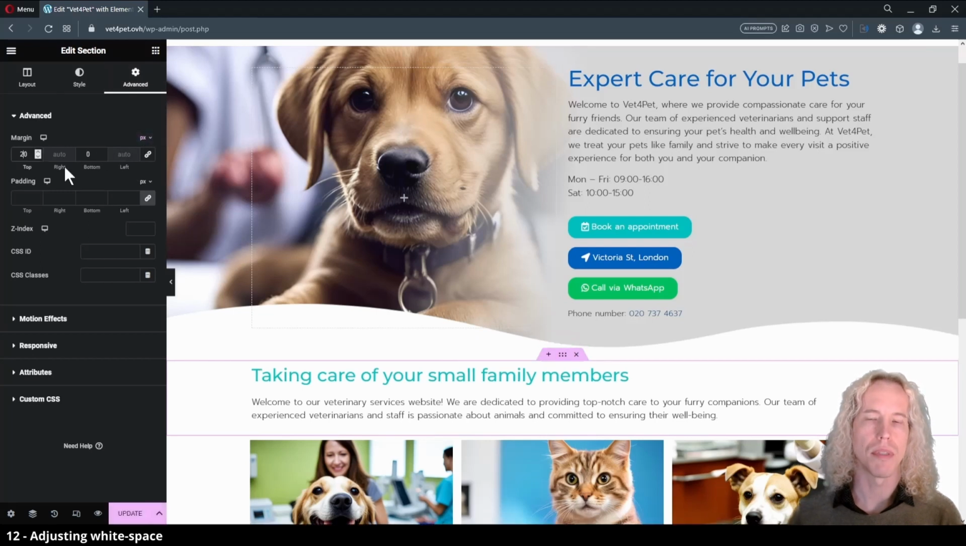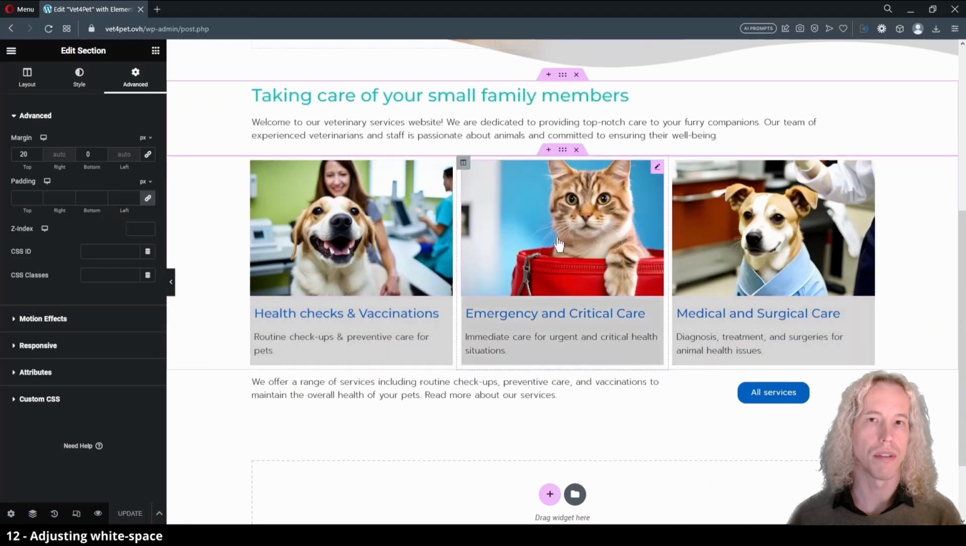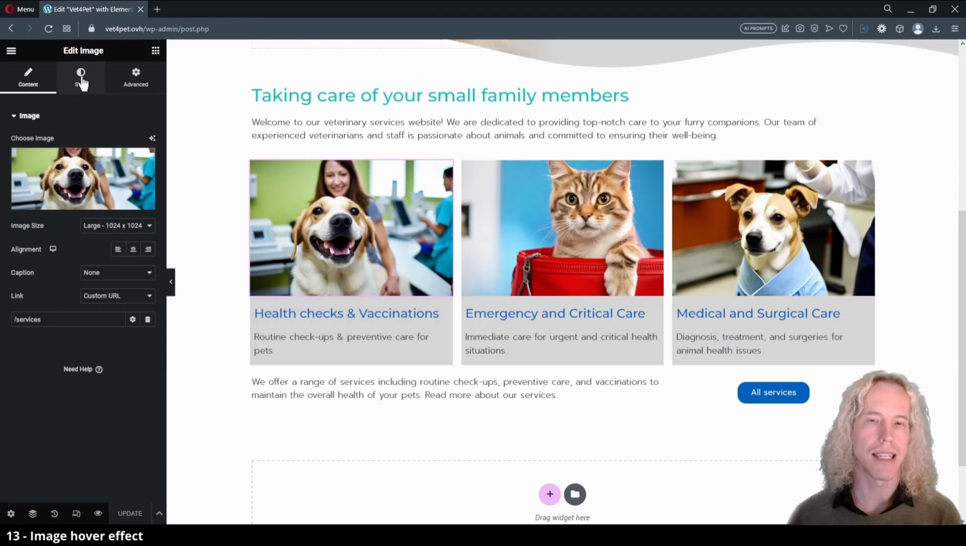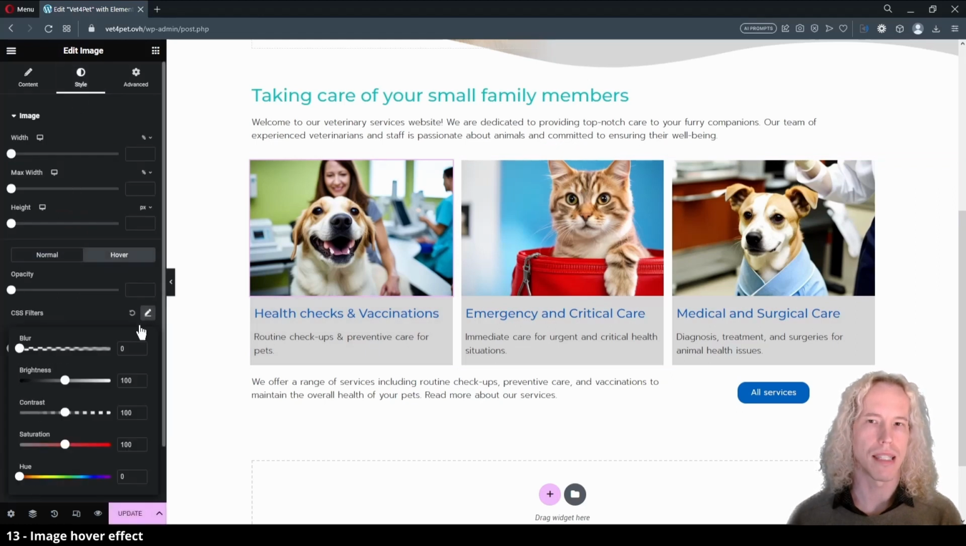Then, like we did with the background color, I want to add a small hover effect for the images as well. To do this, I open the Style settings on the first image and open the Hover tab and the CSS filters. Here we can add a little more contrast and decrease the brightness. Let's keep it subtle. Now we can see a small effect when the cursor moves on the image.